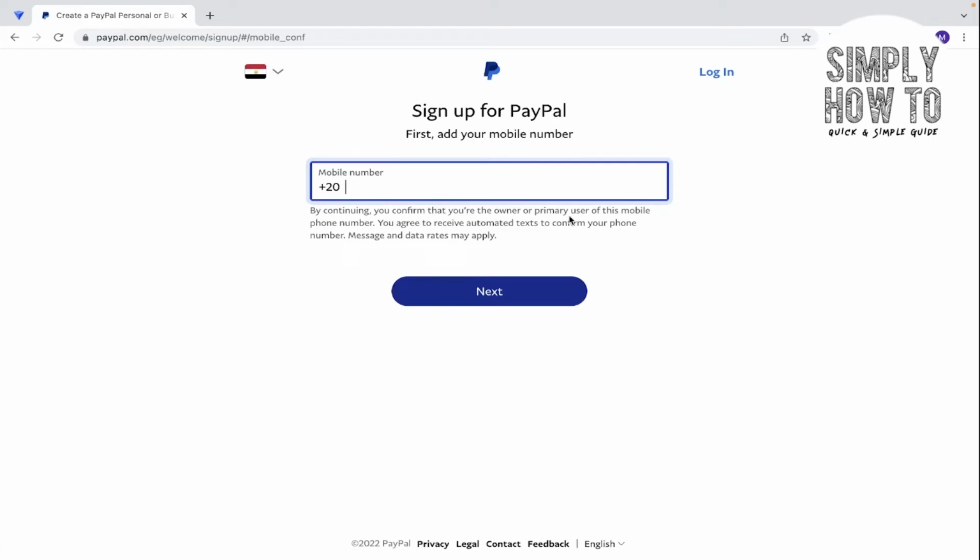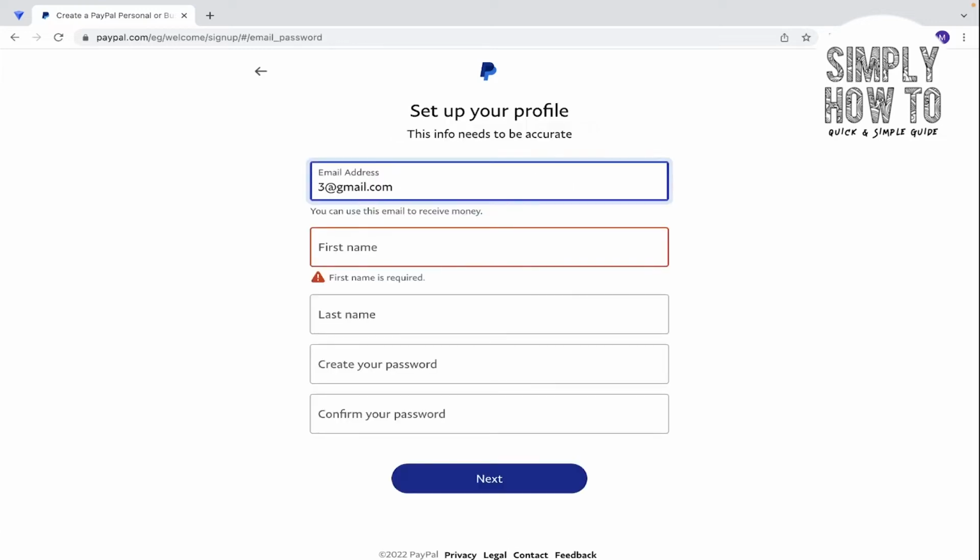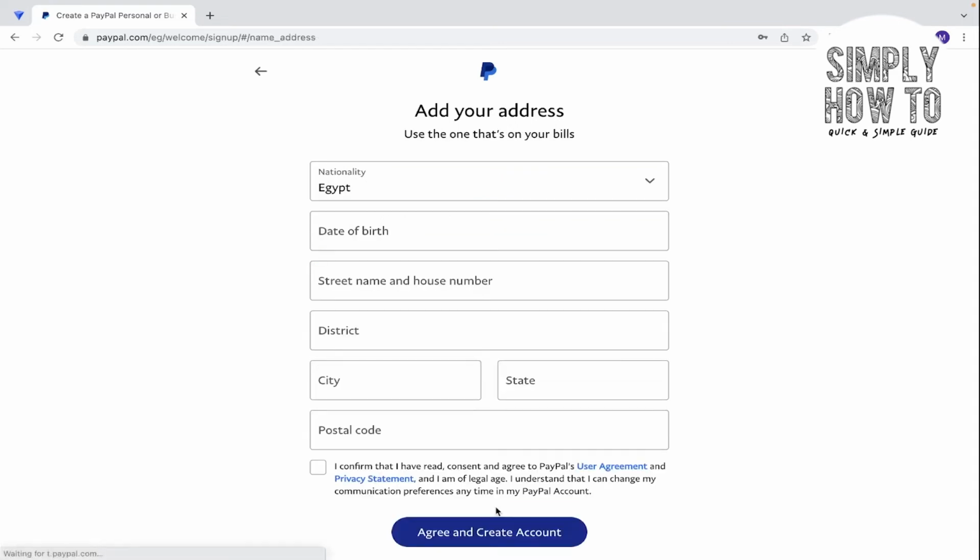So once you type your number, click on next and then get the code that's sent to your mobile number and type it here. Once you type it here, the next page loads. Once this page opens for you, which is titled set up your profile, you'll need to enter some information about you, like a verified email, your first name, your last name, and you'll also need to create a new password and also confirm it.